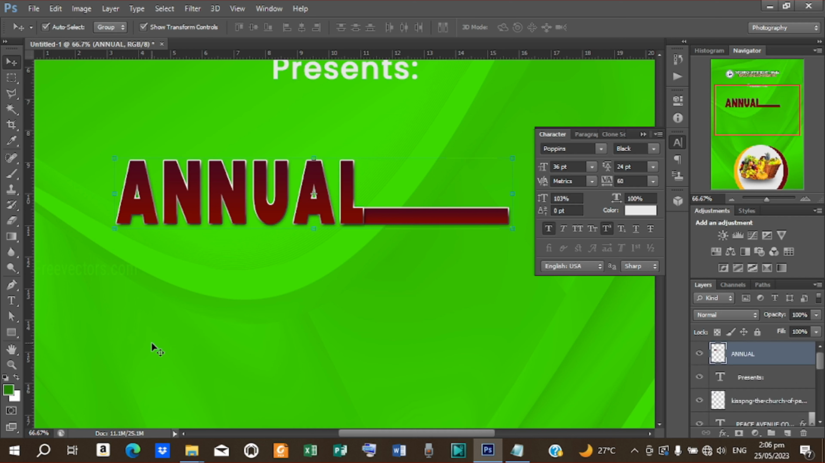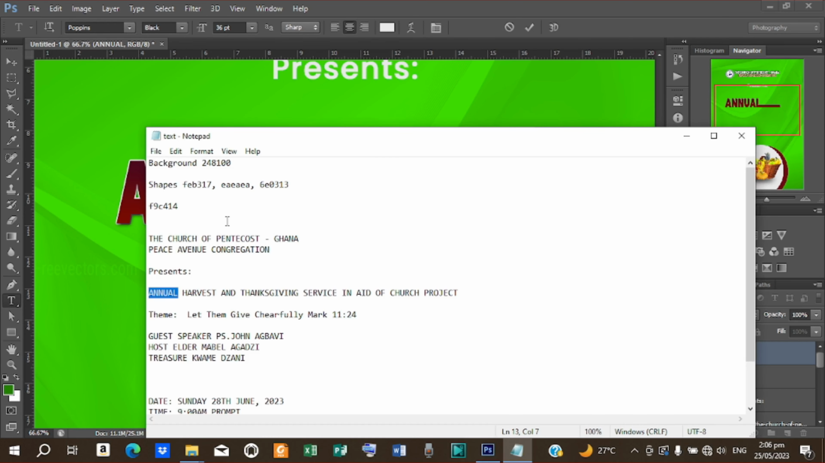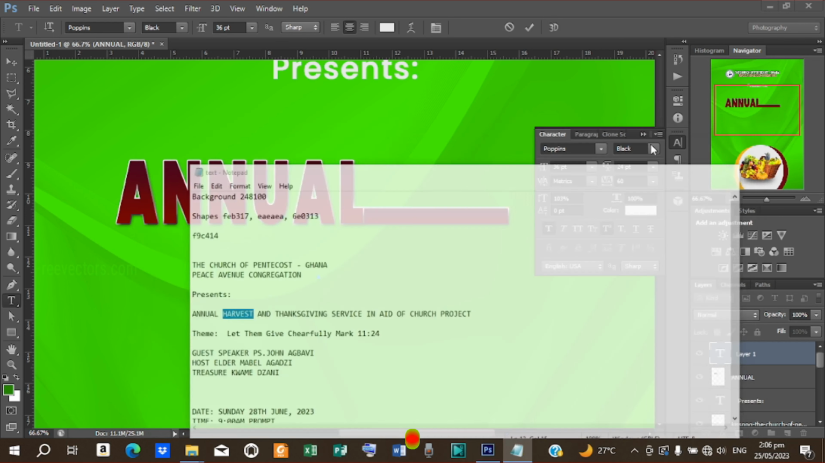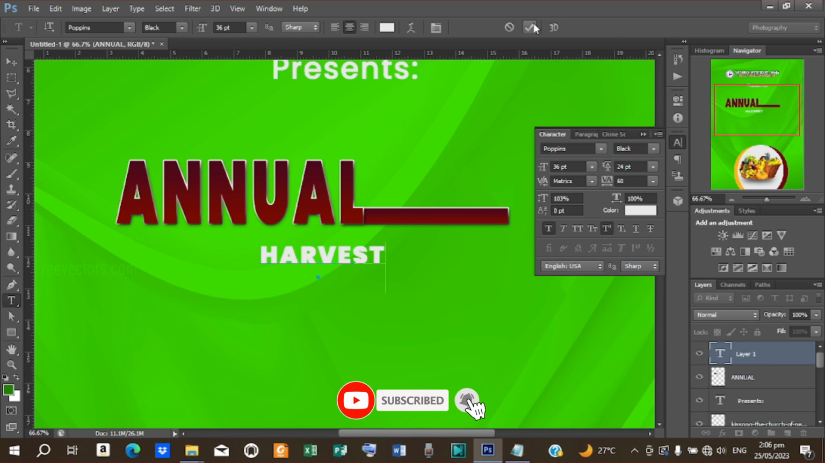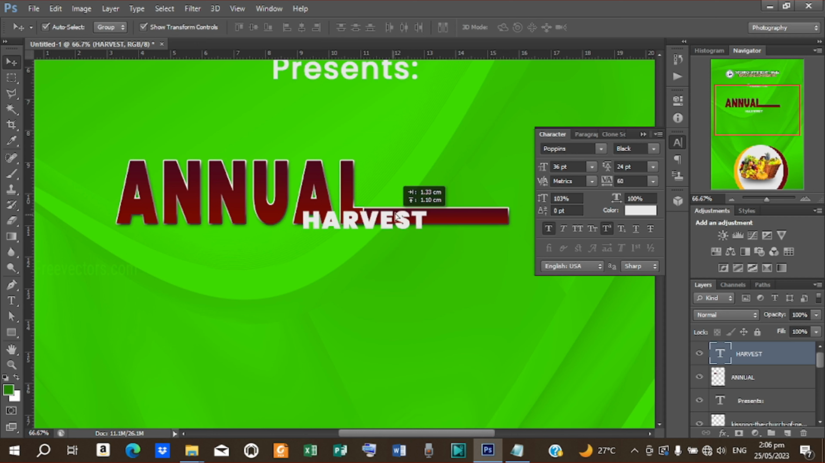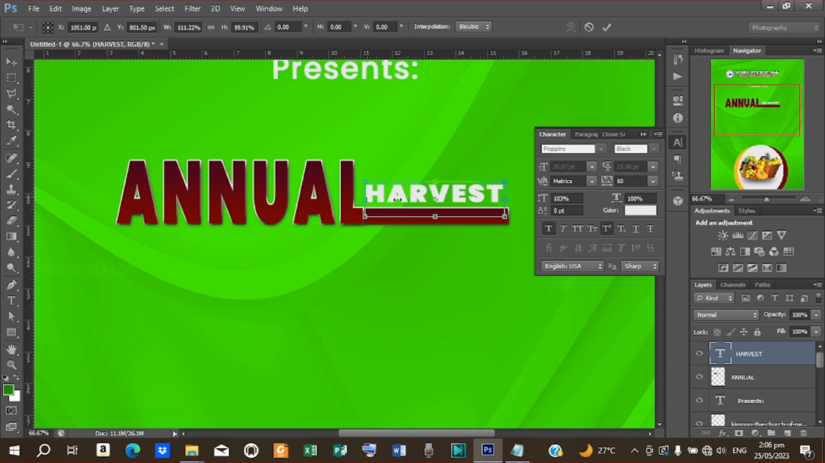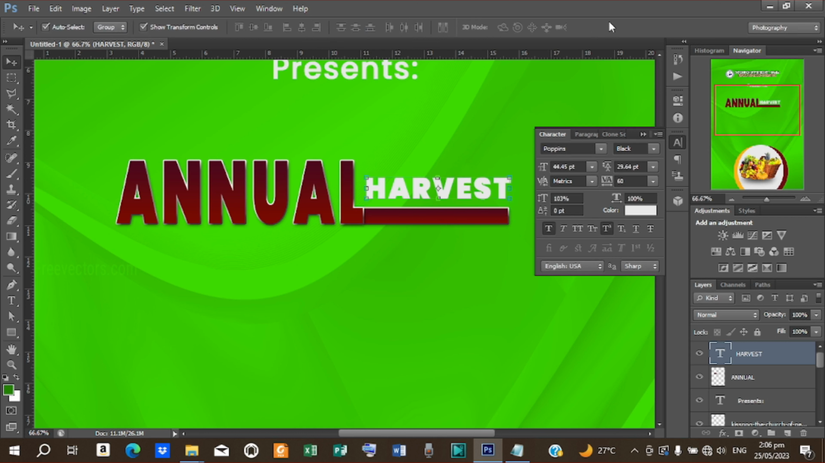All right, the next thing that we are going to do is let me pick my type tool and go back to my text and copy harvest, Ctrl V, and paste that over there. Now pick the harvest and position it over here. Open it a little bit to this distance, open this side to this distance, like that, and let's open this up.